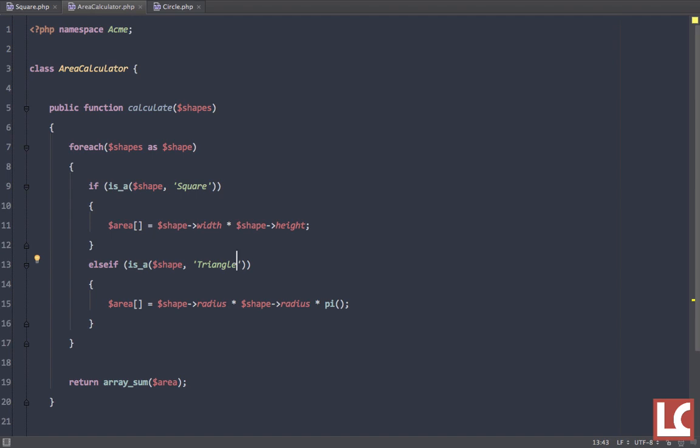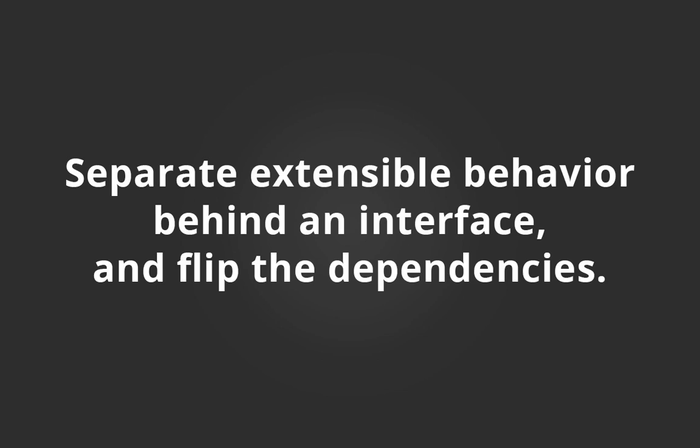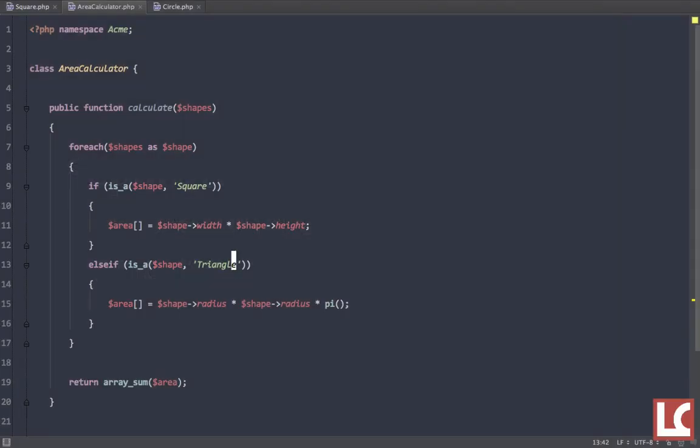Now though, what exactly is the solution? How can we extend this behavior while keeping the class closed for modification? Well, here's what Uncle Bob says on the subject, and I think it's worded beautifully. When you have a module that you want to extend without modifying, and that's what we want to do, separate the extensible behavior behind an interface and then flip the dependencies around. Now, I know that's a little wordy, but write that down because it gets to the core of what we want to do here. So let's tackle that first part.